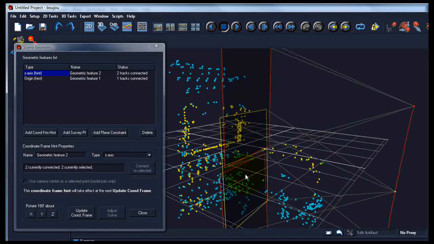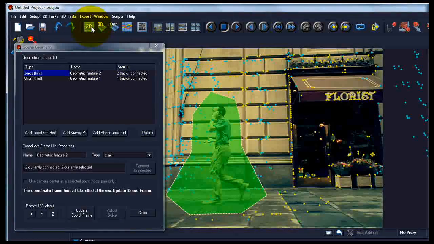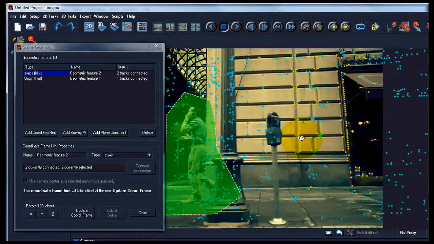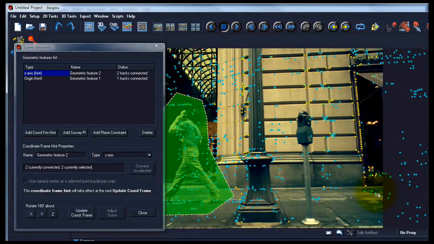We'll add the x-axis now. Back to the 2D view. Now we'll scrub through to see what we can use. I'm going to use the origin point as well as this by control left clicking.